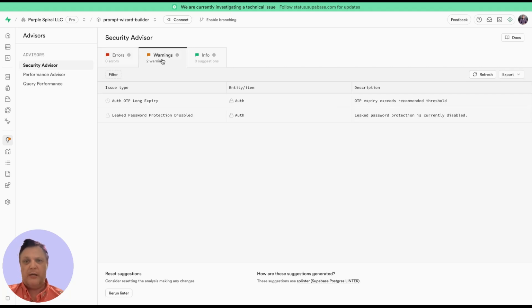We're going to go and look at the warnings, and I bet you that if you go to your project, you will have these two warnings unless you've already fixed them. The auth one-time password long expiry, it exceeds the recommended threshold, and the leaked password protection is disabled. I'm going to show you how to fix this straight away.